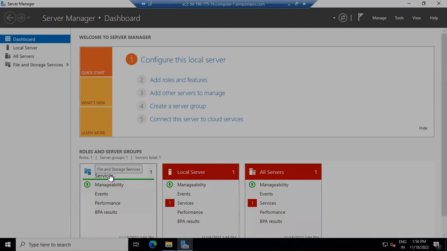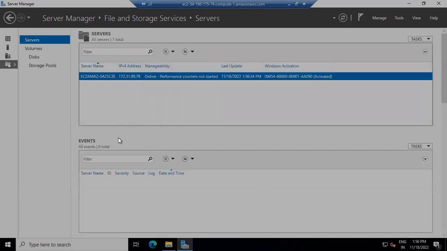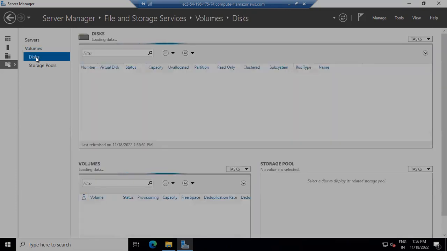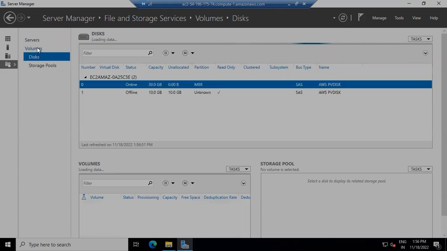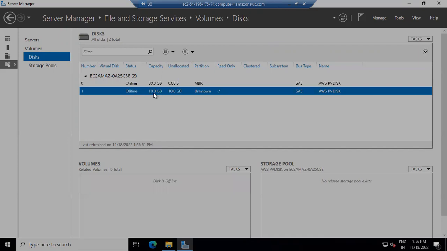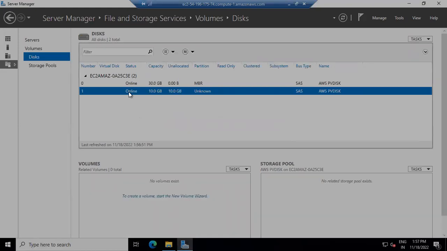Files and storage service. Okay, you got this option. Click on this. Again, just click once on the disk. Here you can see 10 GB is created, but it is offline. So the first thing is to bring it online. Now it came online, but still you won't be able to see it here.